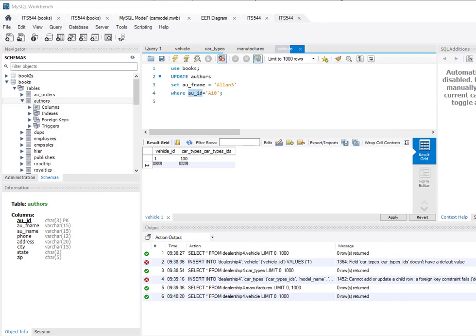I can delete in a very similar way. If I wanted to delete a row out of authors, I could say delete from authors where, and then give it some condition. So that's how you do delete.